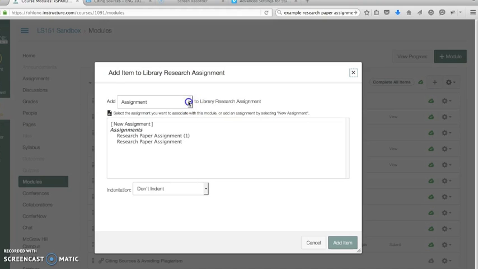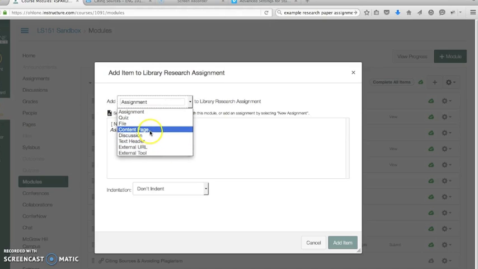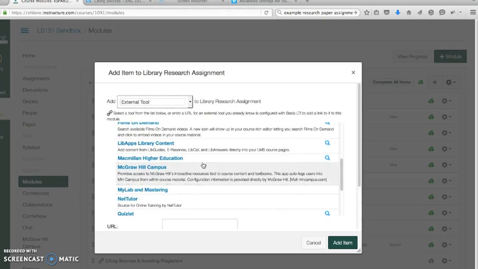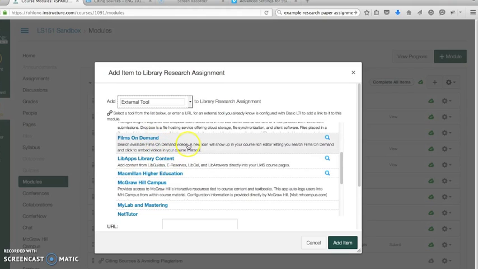And when you're adding an item to a module, they want to know first what kind of item it is you want to add to the module. Often this is where you add an assignment or a quiz or a content page. In this case, to add LibGuides content, we're adding something from an external tool. And when we select that, we get a choice of available external tools. Incidentally, this is where I can embed a film from our Films on Demand streaming media collection. But the LibApps library content is what we're looking to add in this case.